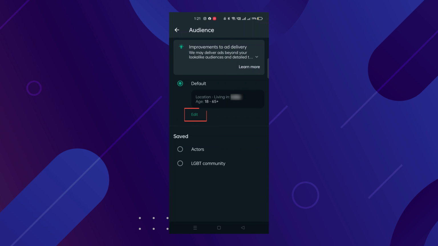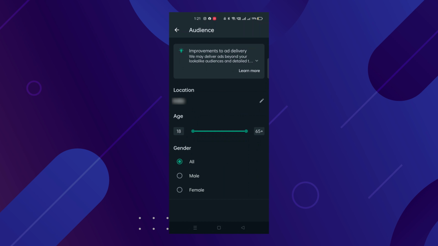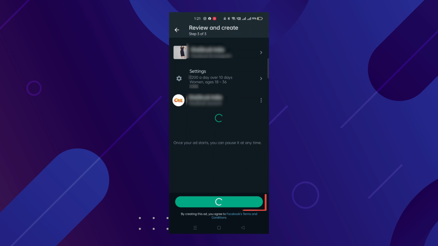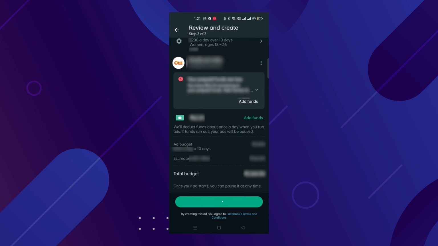So I'll click on edit. Then I will put the age up to 36. I'll select female, and then it is done. Go back, click on next. Now you can add funds here, and once you add your funds, you can proceed with next, and your advertisement will start running. So this was the process to run an advertisement on WhatsApp.